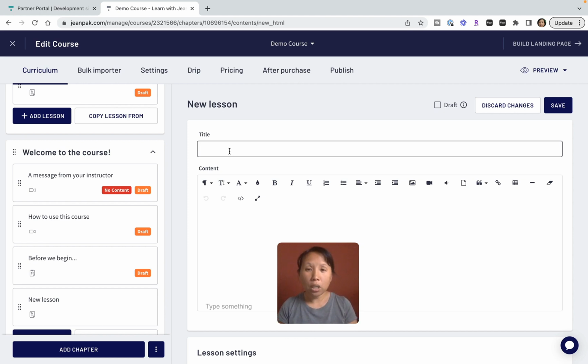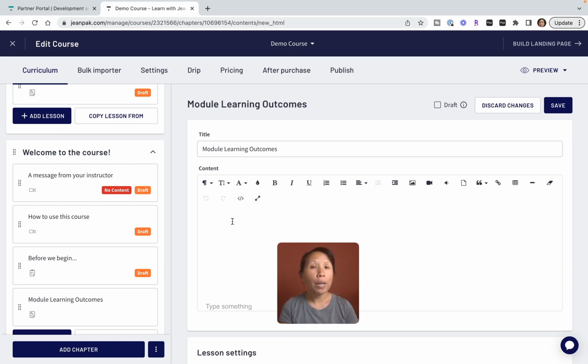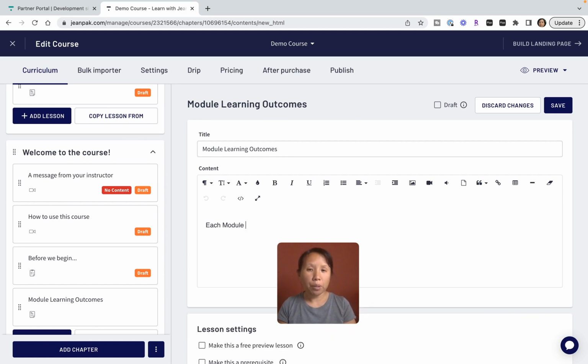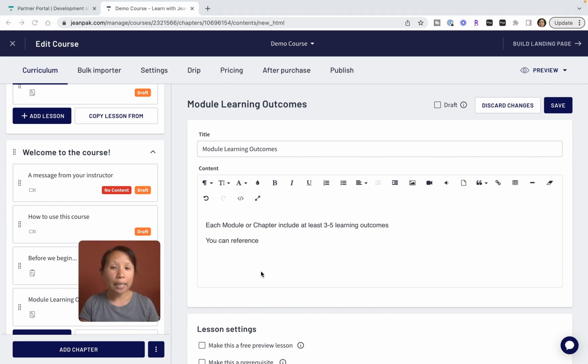And so I'm going to just call this module learning outcomes. Then I would recommend that each module or chapter include at least 3 to 5 learning outcomes. You can reference, and I'm going to include this here, Bloom's taxonomy as a helpful guide. You can also check out my video on learning outcomes and how to set them up appropriately for your online course, even if you are not an instructional designer. These really guide your students and show them what they're expected to master at the end of this course.